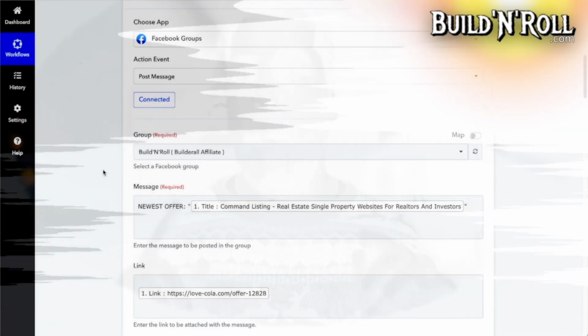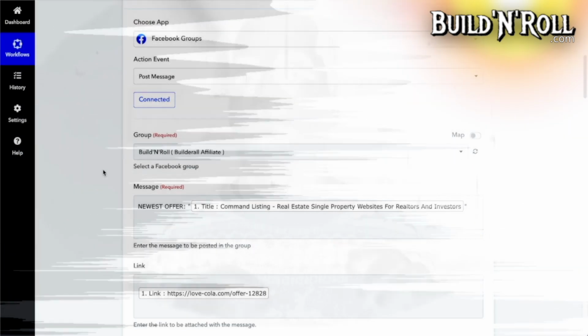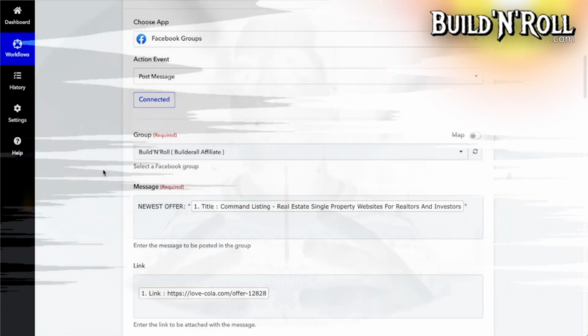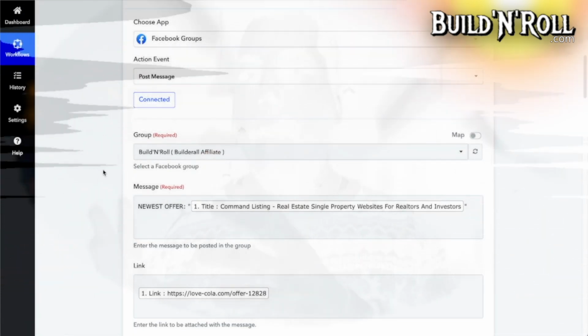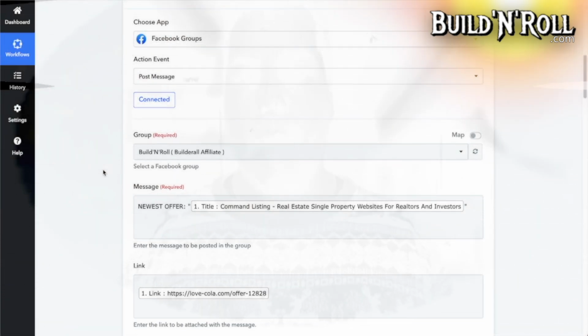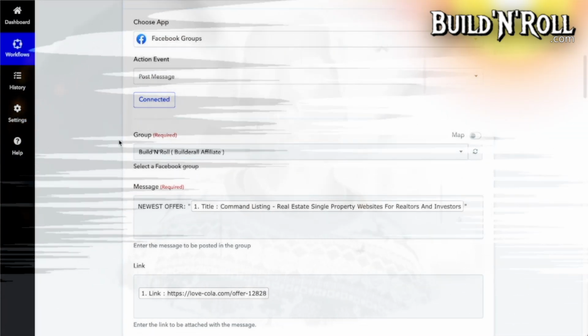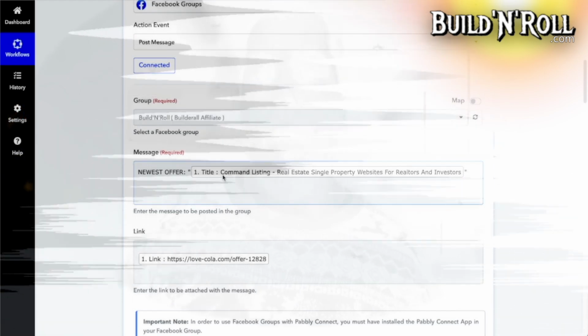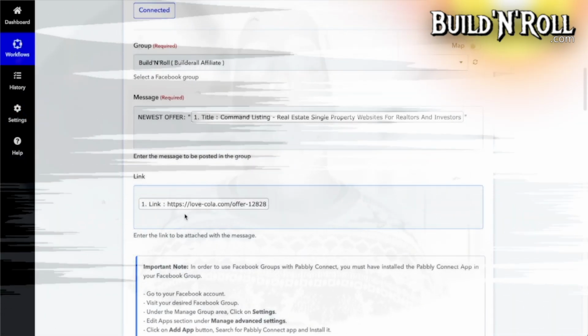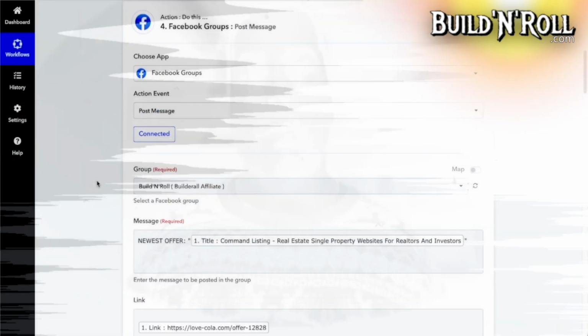So you need to be the admin, and you need to add the Pabbly Connect app to your group. You will find the documentation to do that, but you only have to do it one time. Add the app to your group so you can post on it. That's it. Now I selected my group, and my message is "New West offer", and I use the title and the link that I got from the RSS feed. That's it for this post, very easy.